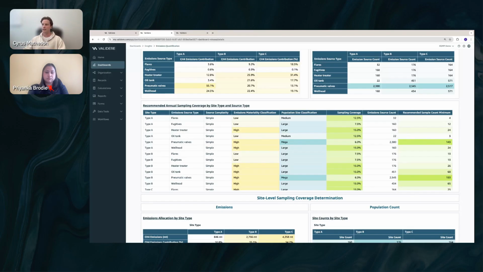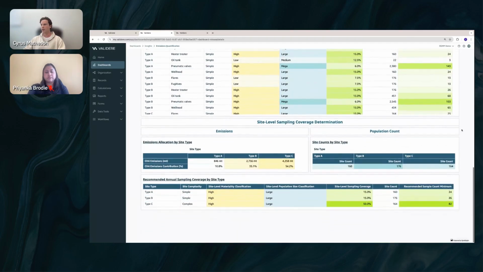Now, this same idea of sample planning that we've just looked at the source level can also be applied at the site level. So scrolling down here, I see a lot of that same information, but this time it's being aggregated up to the site type category. So in this table on the top left, I can see my methane emissions contributions from each of my major site types. In this case, it looks like my site type C is contributing the vast majority of my overall methane emissions, whereas site type A is contributing a relatively small amount. And then again, similarly, I can see what those actual population counts are. So 160, 76, 164, and so on.